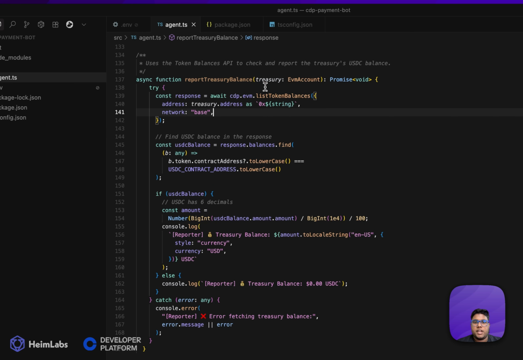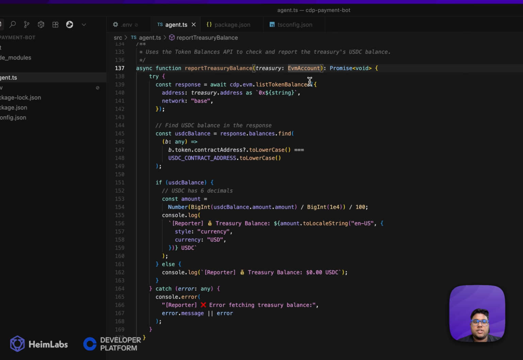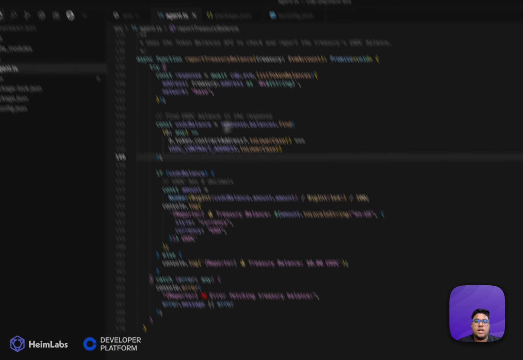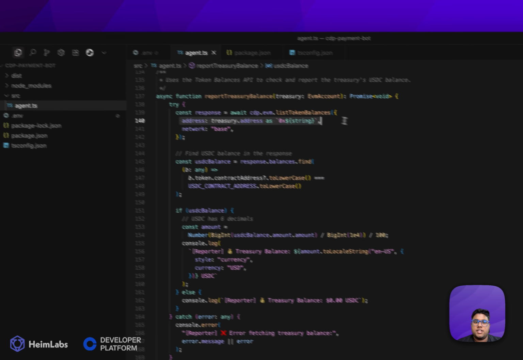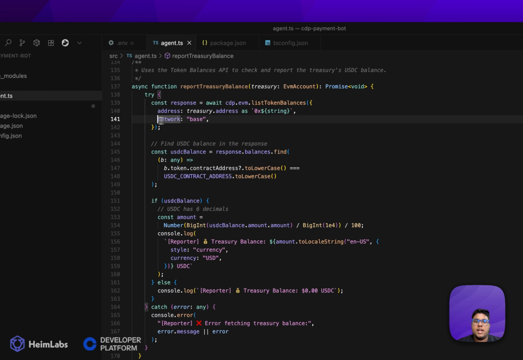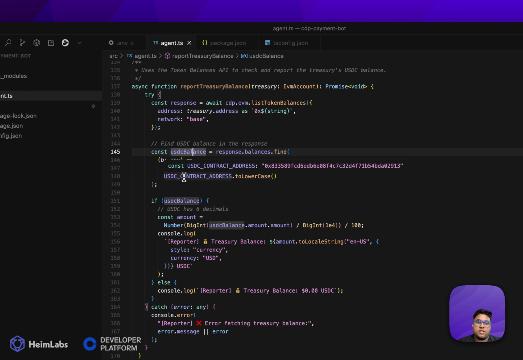So here the only parameter would obviously be the treasury EVM account. In this EVM account, it would be the address and the name. So here we have the try catch block where we have the first part, which is the most important block for this function, where we use cdp.evm.listTokenBalances to get all of the token balances regarding this address. So here we have the parameter address where we set up the treasury address and the network base as this bot works on base.